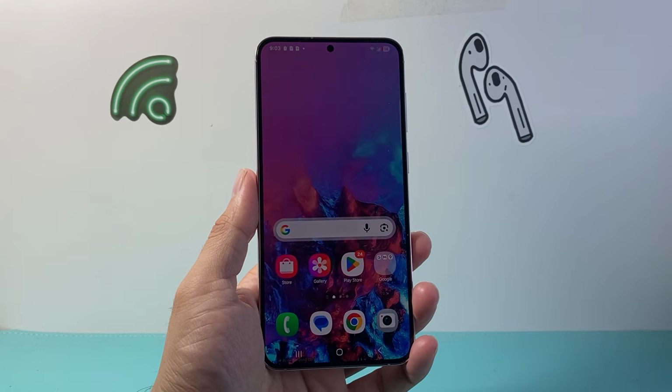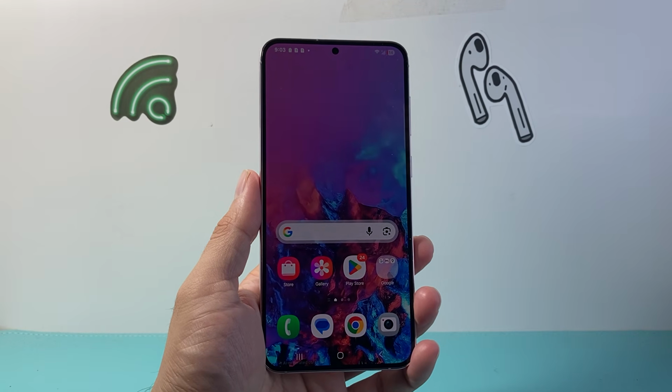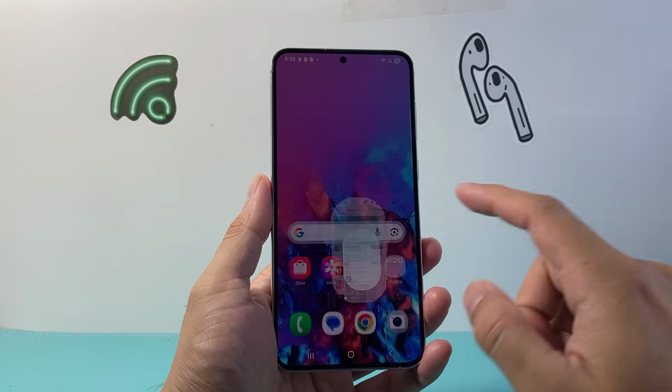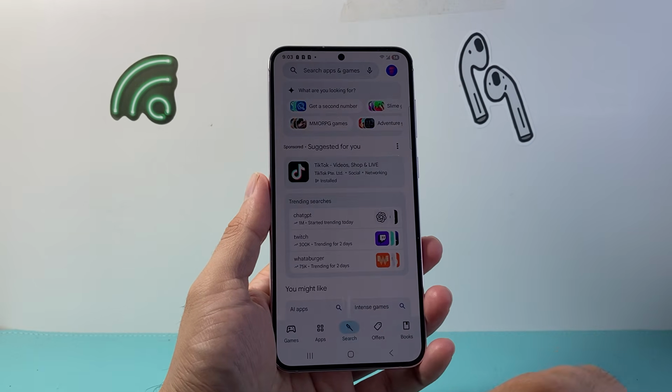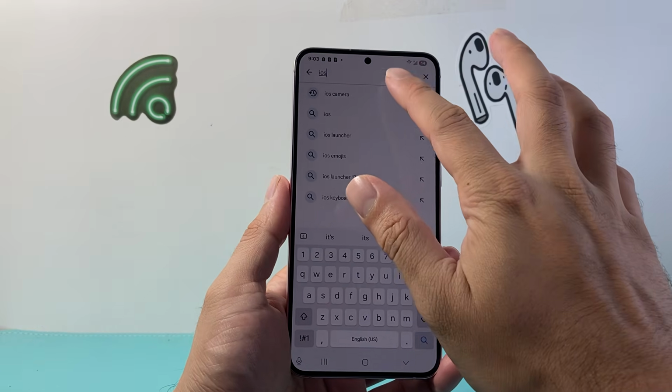In today's video, I'm going to show you how to install iPhone camera app on your Android phone. So let's get started. So first thing you need to do is go over to the App Store and then go to search here. And then in search navigation, just simply search iOS camera.